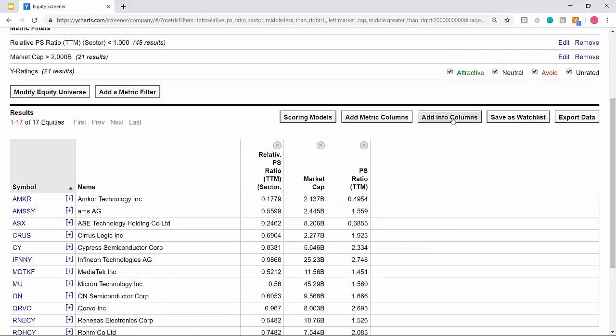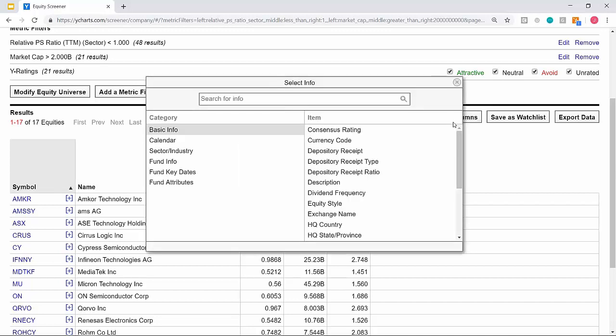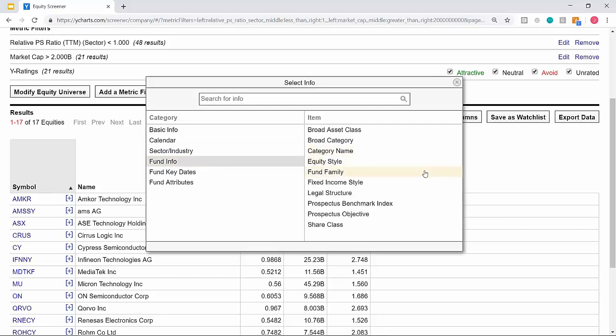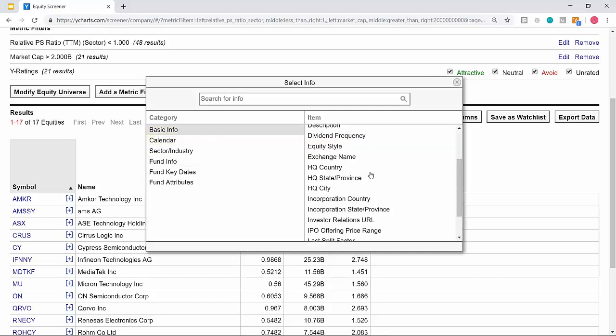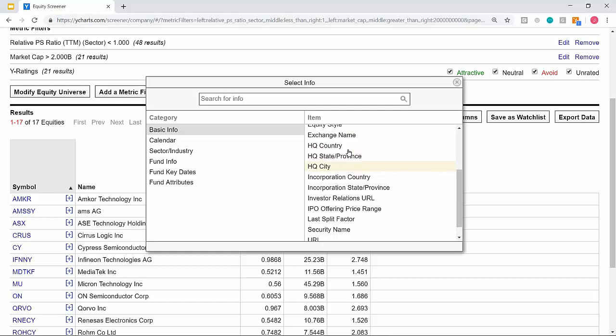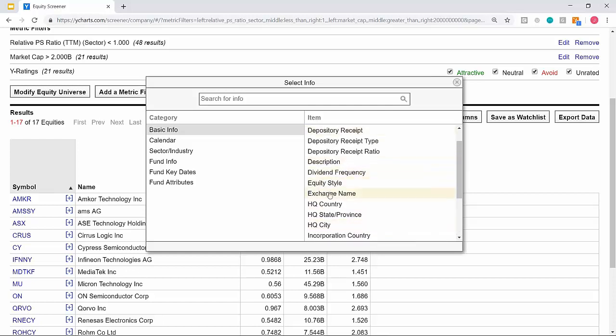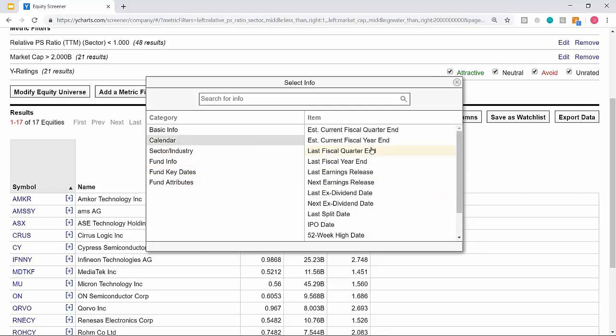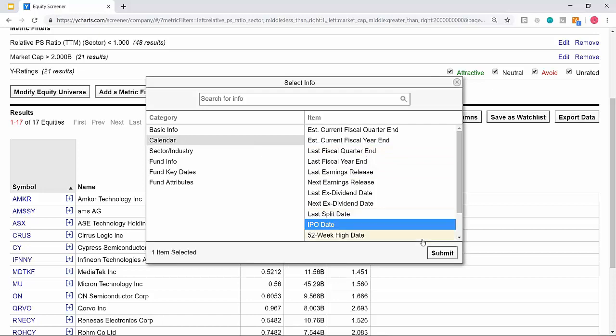The add info columns, whether you're in the stock or fund screen, is going to be the qualitative portion of adding data. So if I was in the fund screen, we can come in and find a specific share class, a prospectus objective, maybe it's a category name. If I'm in the stock sector, maybe it's something as simple as headquarters city, country, exchange name, or IPO date.